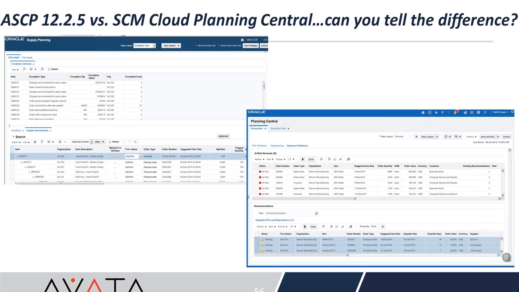So the next slide. In summary, really 12.2.5.1 is a huge leap forward in system usability. It really is a culmination of a number of years of development activity, and it brings the on-premise applications into that similar user experience that we have in some of the newer cloud offerings as well.